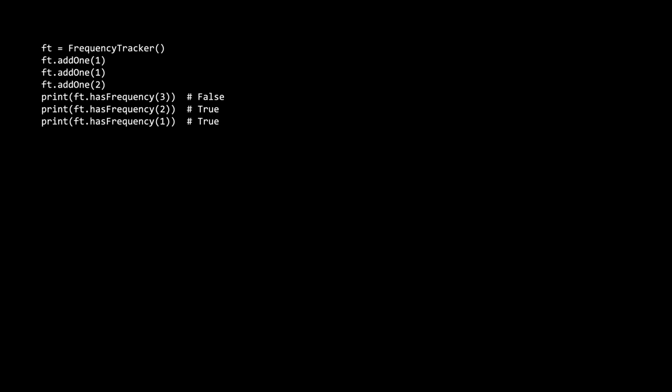Let's look at an example. Say that we start with add1(1), add1(1), and add1(2). Then we print HasFrequency 3, 2, 1. These should return false, true, true. There are no numbers with a frequency of 3, so that returns false. 1 has a frequency of 2, so that is true. And 2 has a frequency of 1, so that is also true.